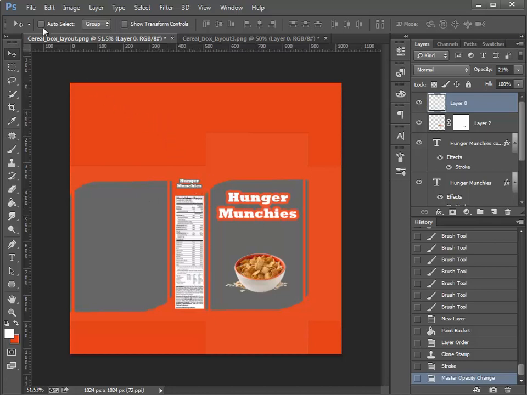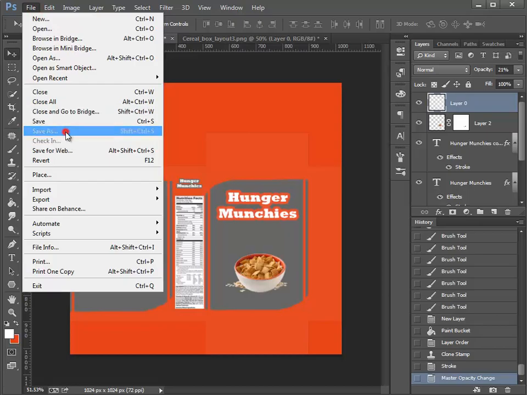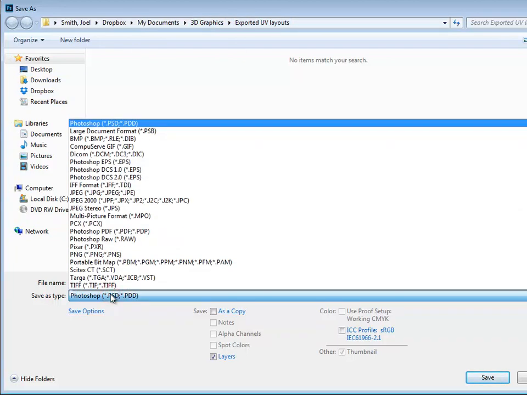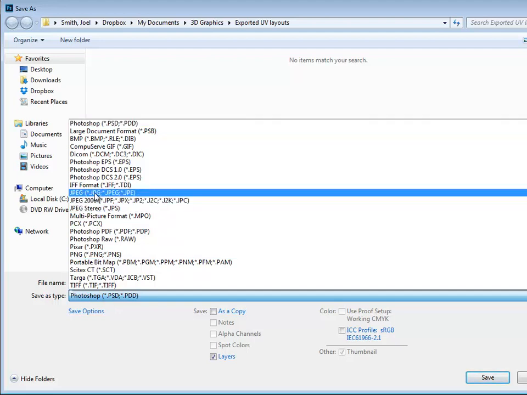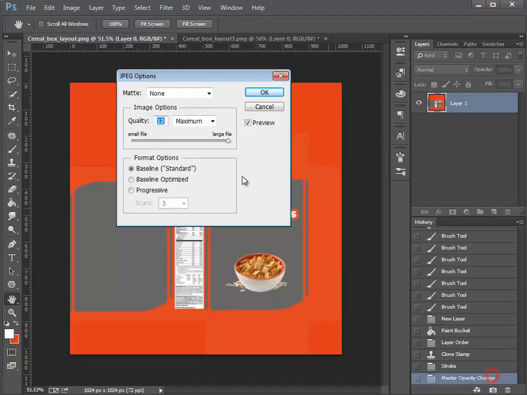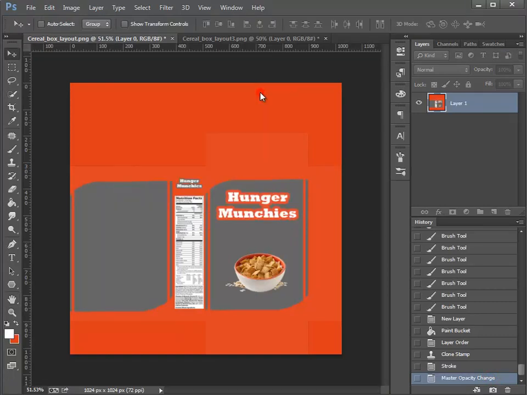So now when I'm done with that, I go up to File and Save As, and make sure it's saving to the right document location, and it is. I want to save it as a Photoshop file just in case I need to edit it later, but I also want to export an image, so I'm going to go to JPEG, and I've already got one here. Let me name another one. Just go 3. I already have 3. How about 4? Cereal box layout 4. Save it. I'm going to save it at full quality here because it's pretty small anyway.